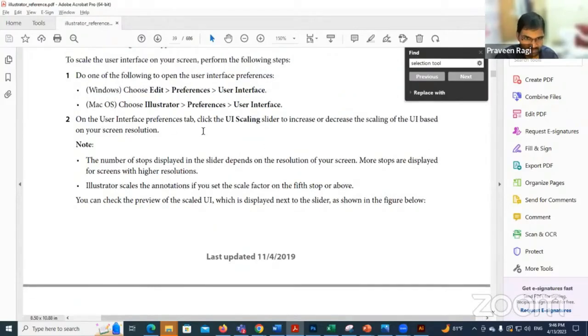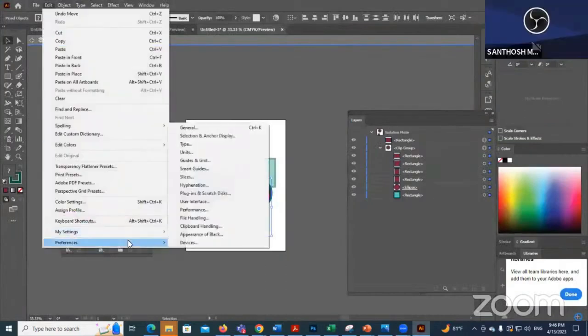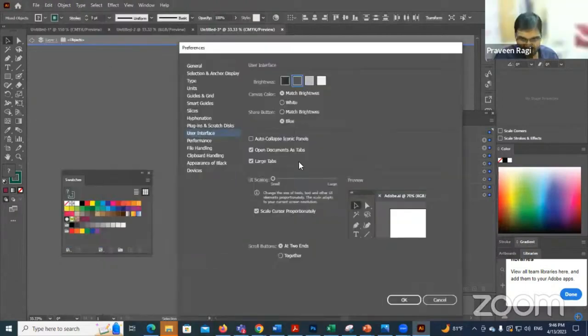On the user preference tab, click the UI scaling slider. On the user interface preferences tab. Interface preferences tab. Preferences. User interface. Okay, here only you see these tools.